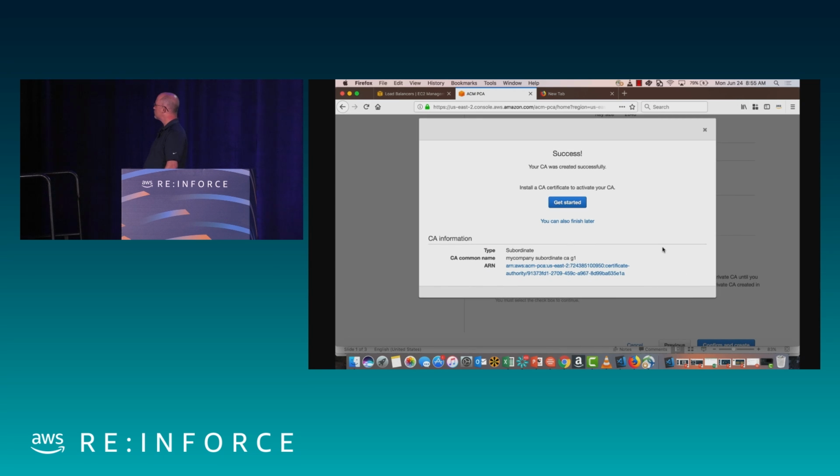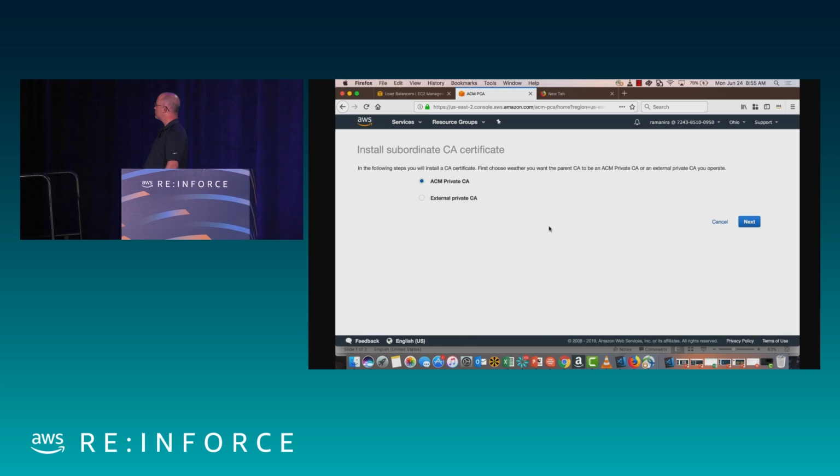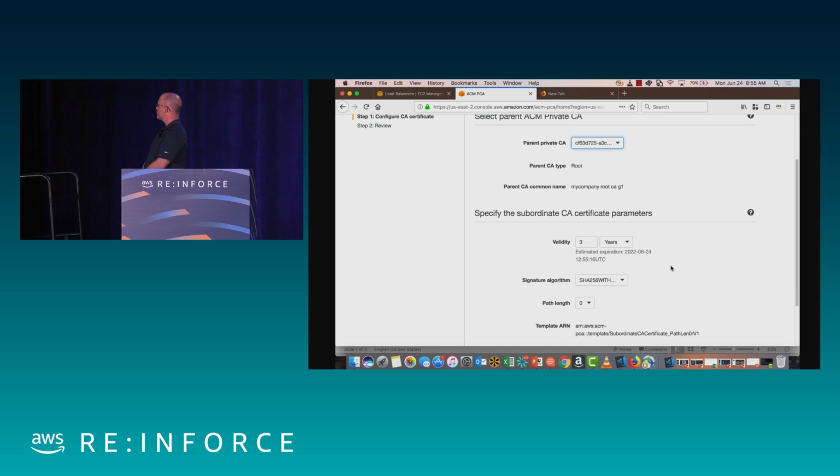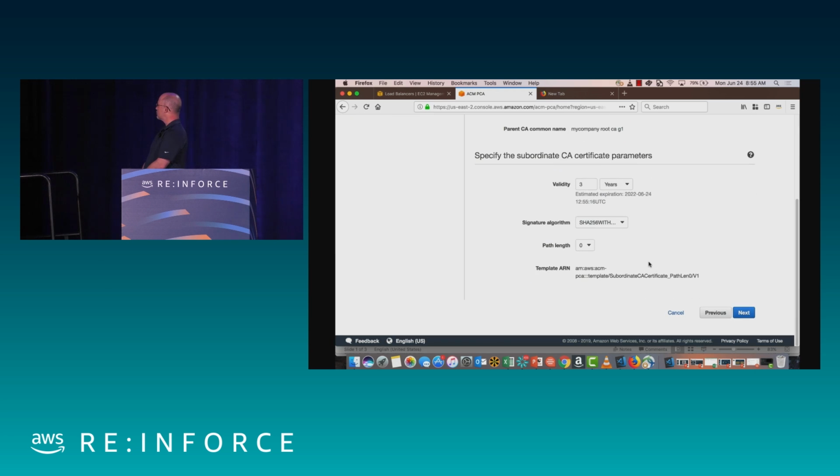So the next step is to install this CA certificate to activate your subordinate CA. Let's get started. There are two options. One is you can either select the root CA that you actually own and bring that in, or you can use the root CA that you just created within the ACM PCA service. So we will go with the first option, ACM Private CA. Click Next, select the root CA that we just created with the common name, my company root CA G1. Let's set the validity to 3 years, and the signature algorithm is SHA-256 with RSA.